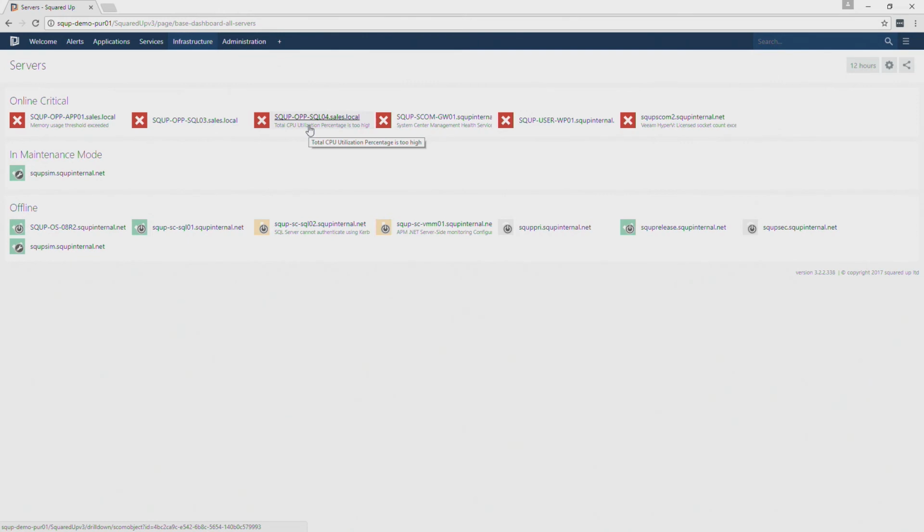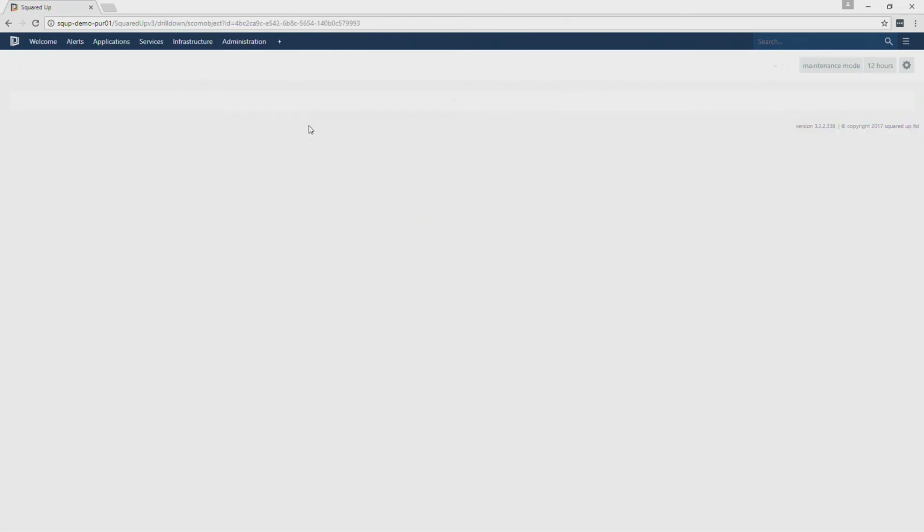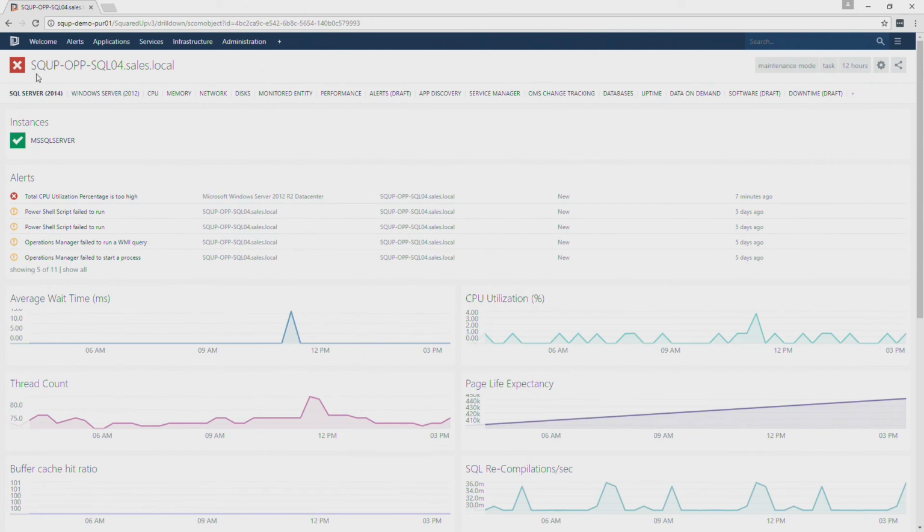So SQL 04 is red. Why is it red? It has high CPU, and we can drill down into that, as you would normally expect. You can see the alert there in the alert list straight away, and it's the solid red one, so that's clearly affecting the health state. Then you have some ancillary problems that may not be related. You can drill down into that.